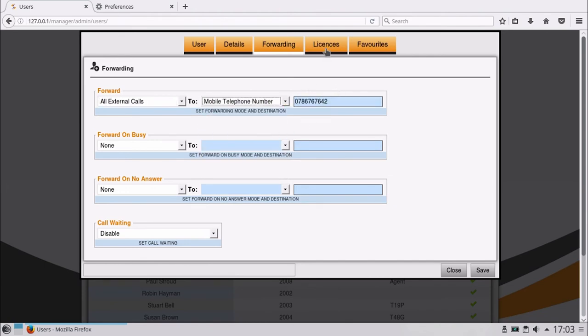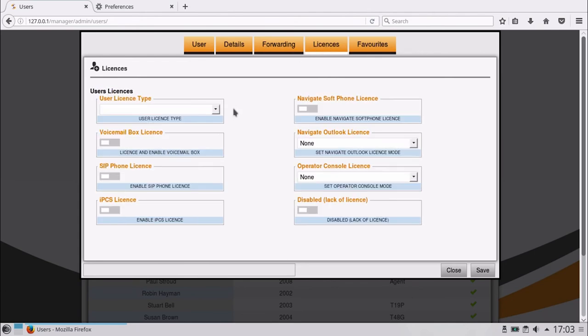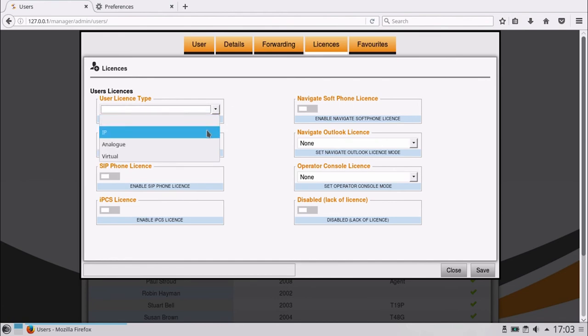The License tab. This assigns the relevant licenses to a user. It is mandatory to complete the user license type. Under User License, you must select either an IP user, an analog user, or a virtual user license. Let's allocate a Navigate softphone license to the user by simply clicking on the slider.